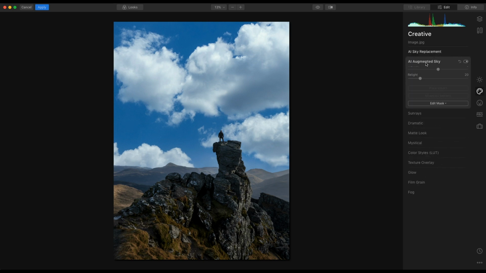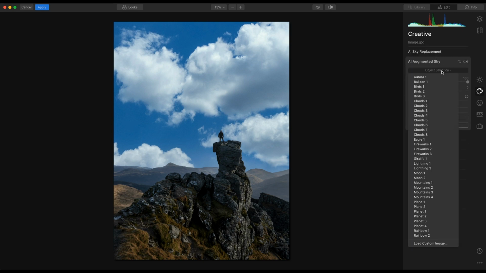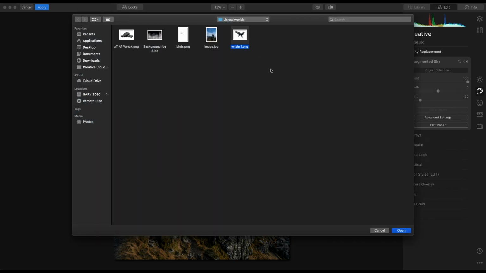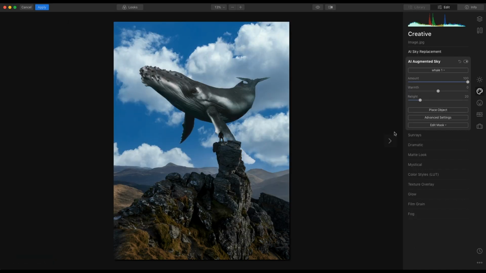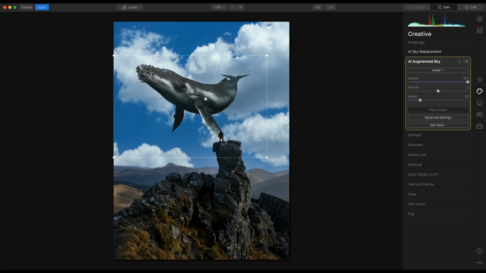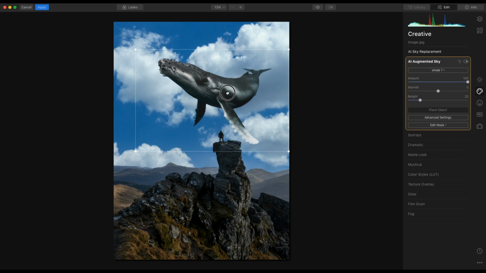Next thing, I'm going to get into the new AI Augmented Sky, and I'm going to load one of my own custom images. And that is this wheel. I'm going to click open. That should drop right into the scene. Next, I'm going to scale the wheel down just slightly and position it around about there.